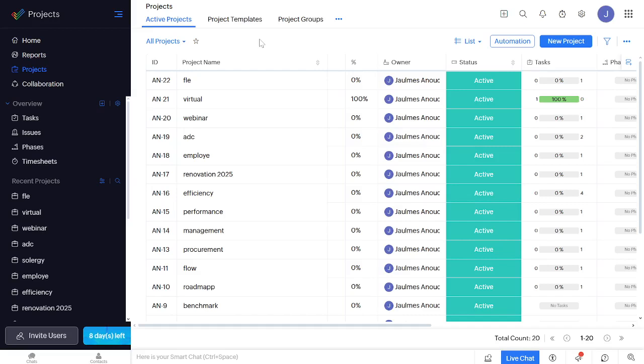Today we're going to learn how to manage deliverables using Zoho Project. Now, managing deliverables is crucial because it helps you ensure that all aspects of your project are completed on time and to the right standard.